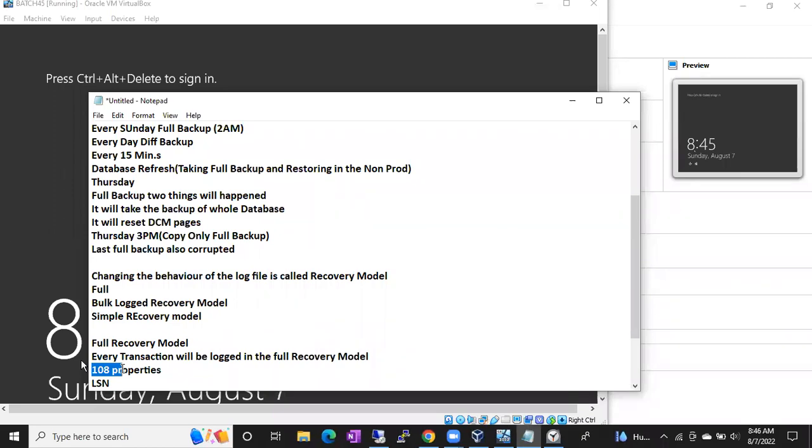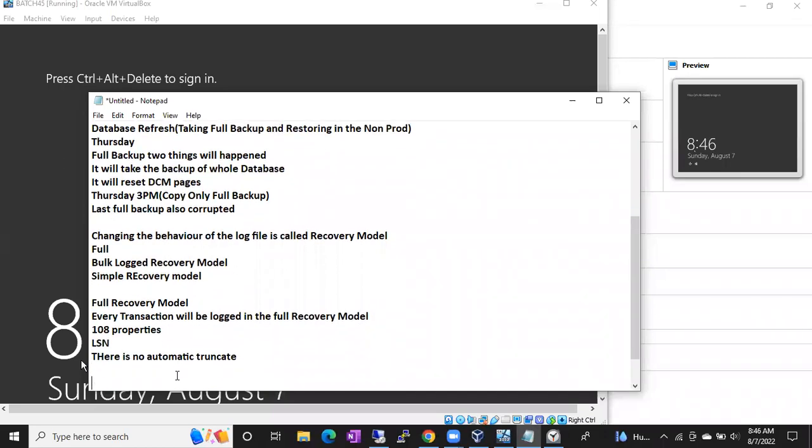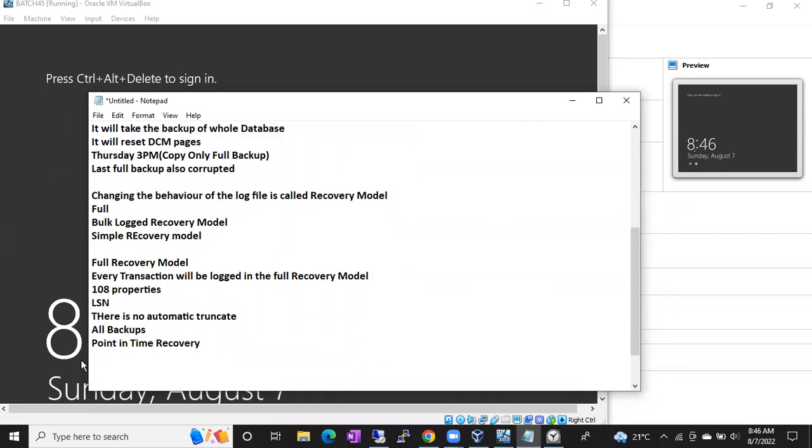Okay, right. So in the full recovery model, all backups are possible. All backups like full, differential, log, copy only backup, tail log backup, all backups are possible. So point in time recovery is possible. If all backups are possible, point in time recovery is possible, right? Fine. So this is all about your full recovery model.